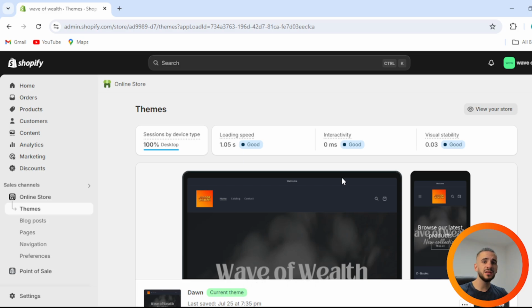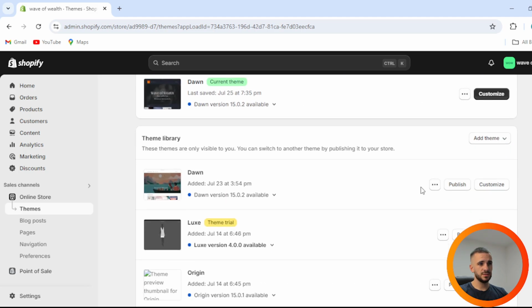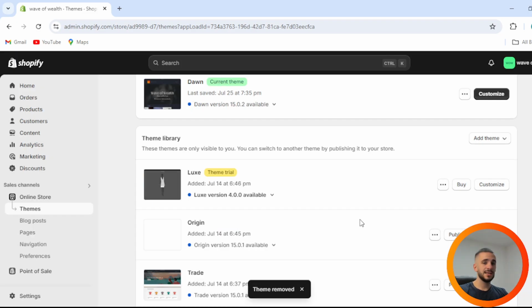Basically, guys, you have 3 clicks. I mean, what's up with you? But that's it. What you need to do again: 3 dots, remove. I just need to be careful not to remove my original one, okay? Remove, and that's it. As easy as that.